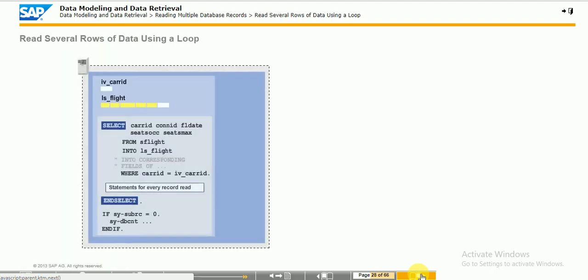You can use the select loop to read several rows of a database table into the program in succession. The where clause determines which lines are read into the target structure and processed using the statement block specified in the loop body. You can logically connect multiple logical conditions within the where clause using AND or OR.